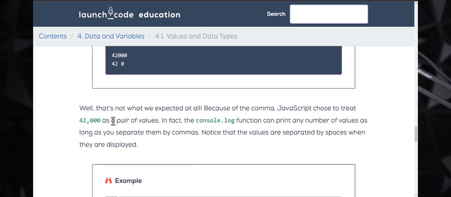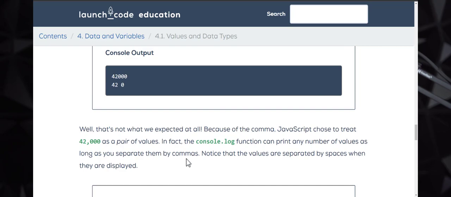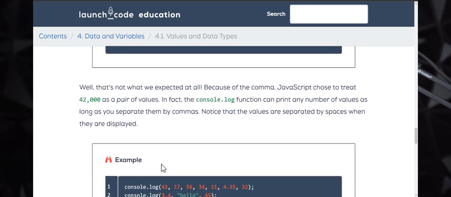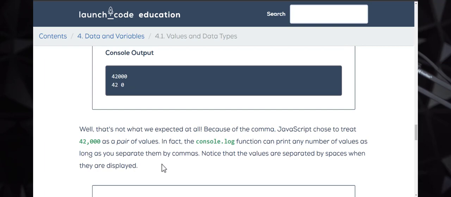Now, well, that's not what we expected, right? Because of the comma, JavaScript chose to treat 42,000 as a pair of values. In fact, the console.log function can print any number of values as long as you separate them by commas. Notice that the values are separated by spaces when they are displayed. So that comma represents a space, and that'll make sense to you later on.